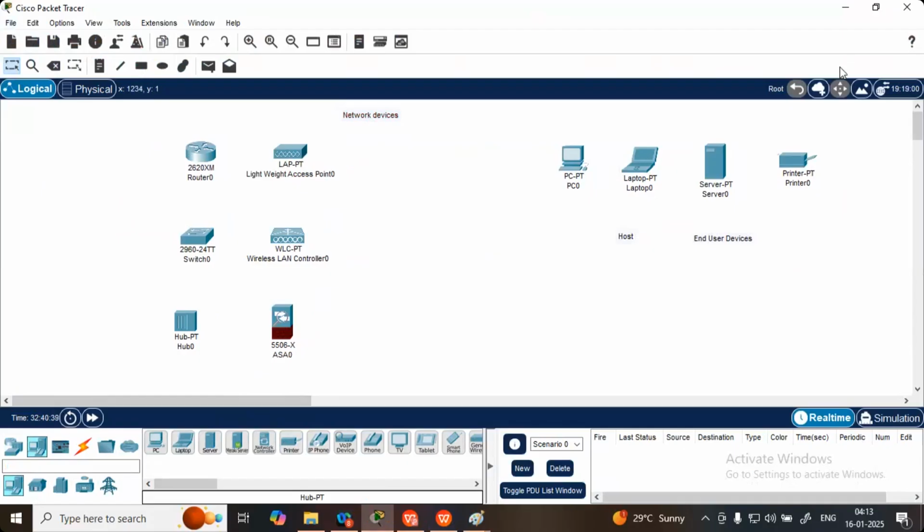In the next session, I will create a WhatsApp group for this batch, so you can join the WhatsApp group. In that group, you will get the CCNA study material and the link for this Packet Tracer. You can directly download this Packet Tracer.